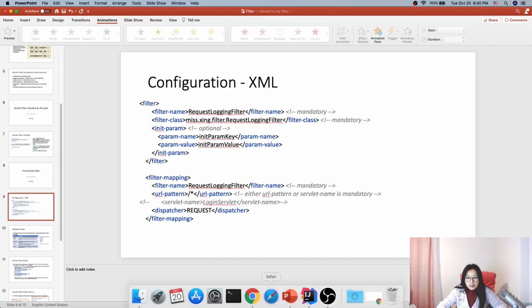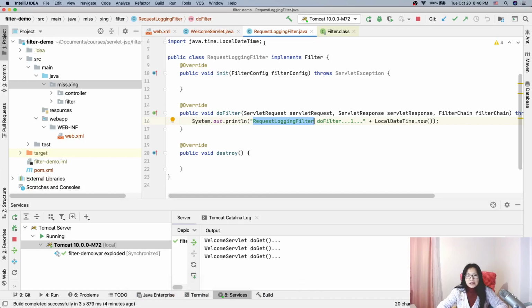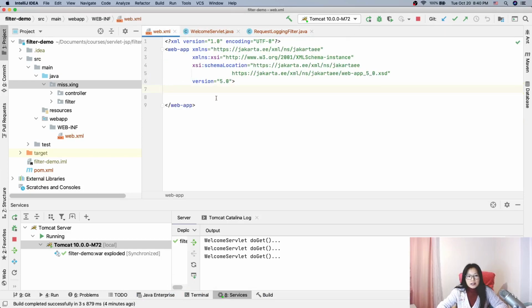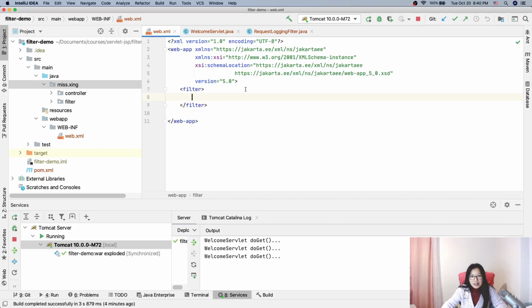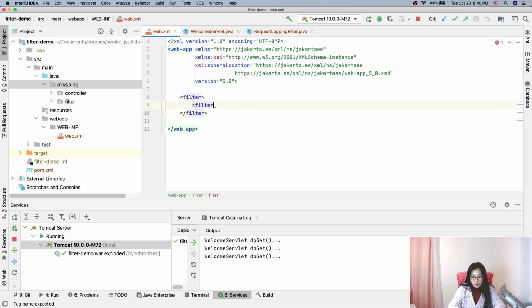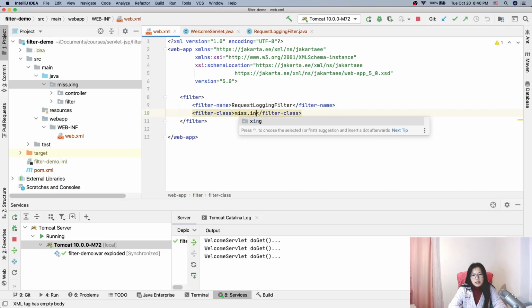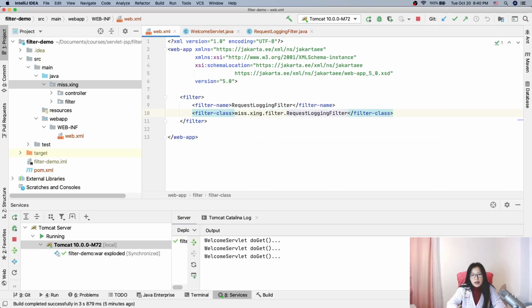I will go to this part, and to configure the XML way, we go here, and the first one is a filter. I don't know why my IntelliJ doesn't show the auto complete for the filter name, so we have to do it this way: request login filter. Then we have a filter class, here it is xing dot filter dot request filter. And we can have some init param.